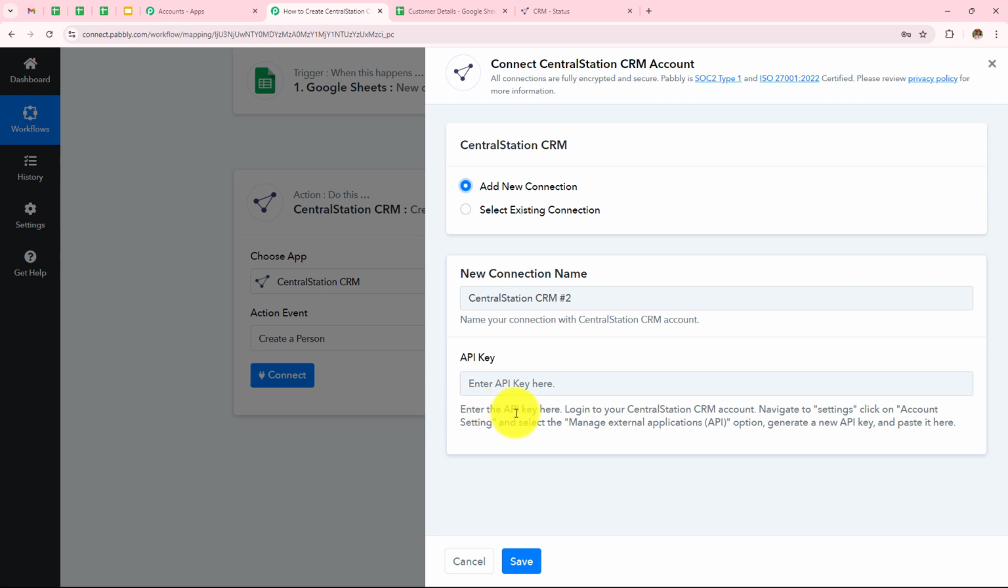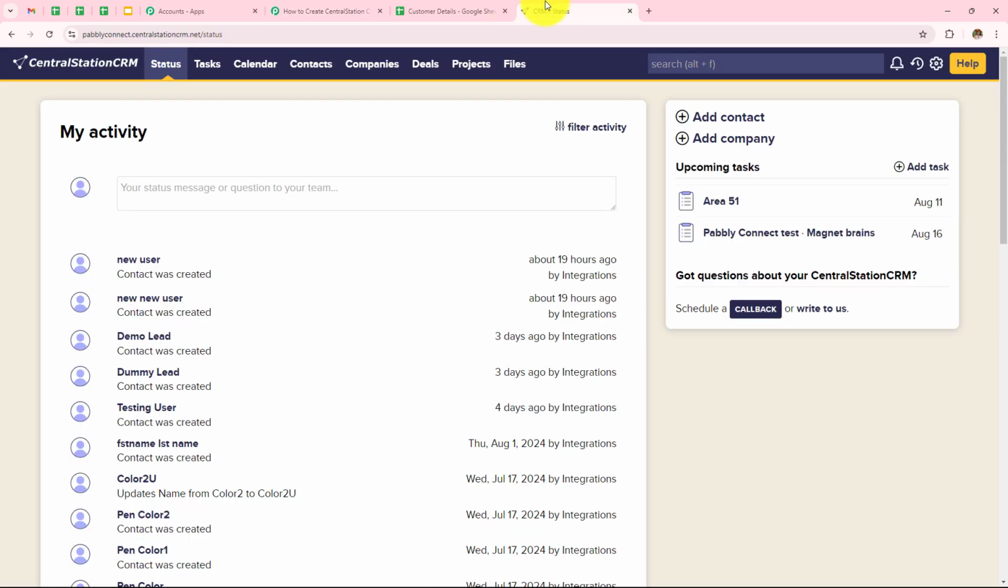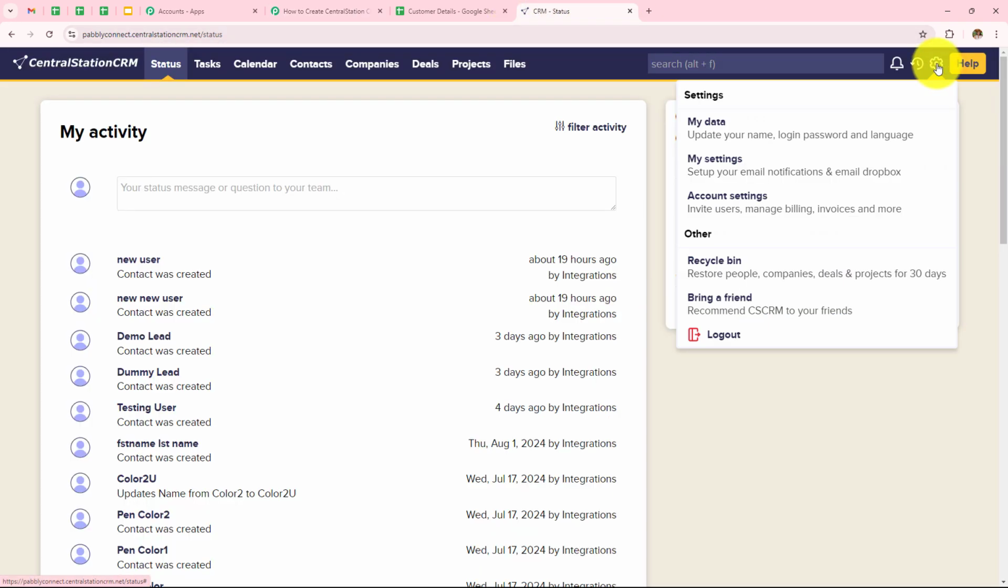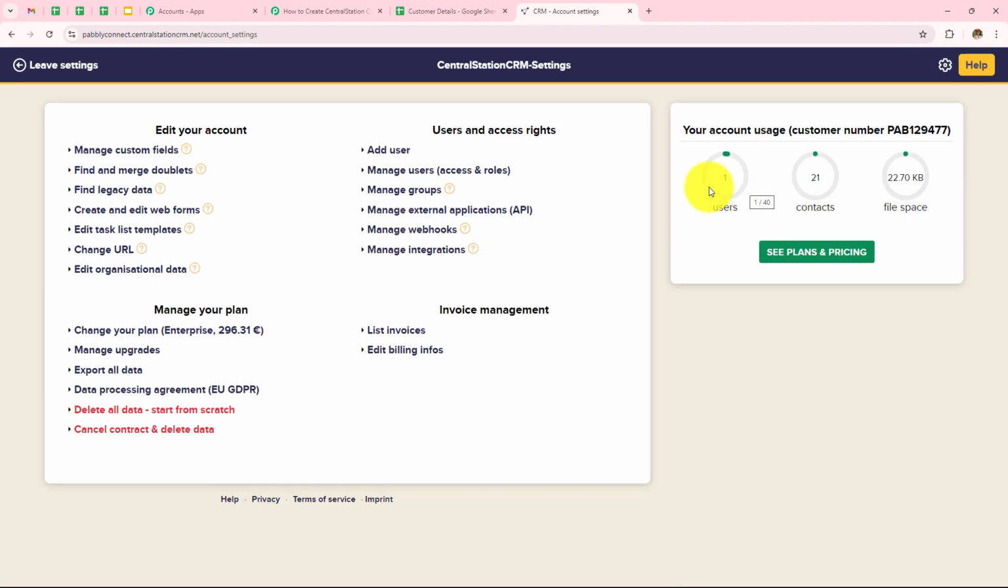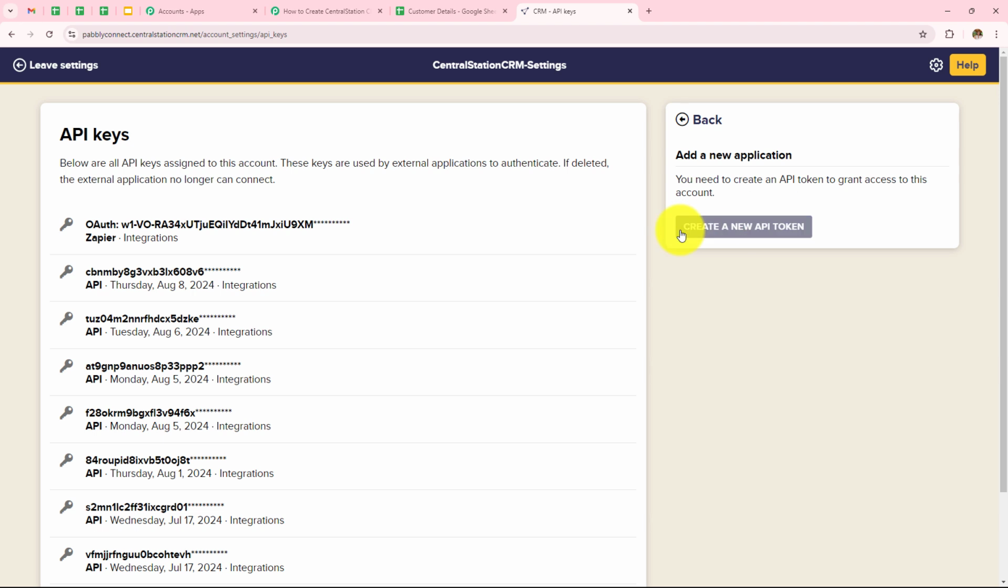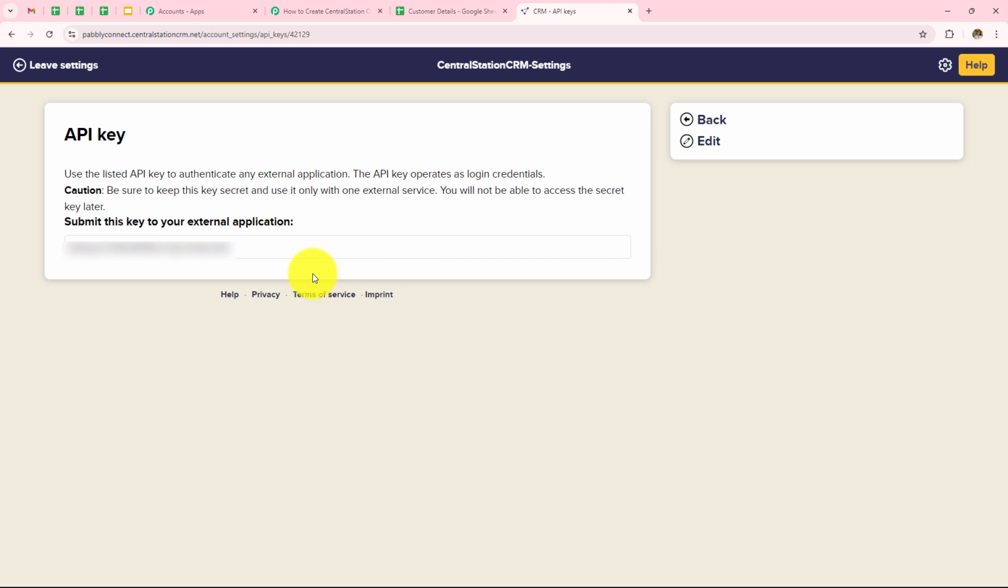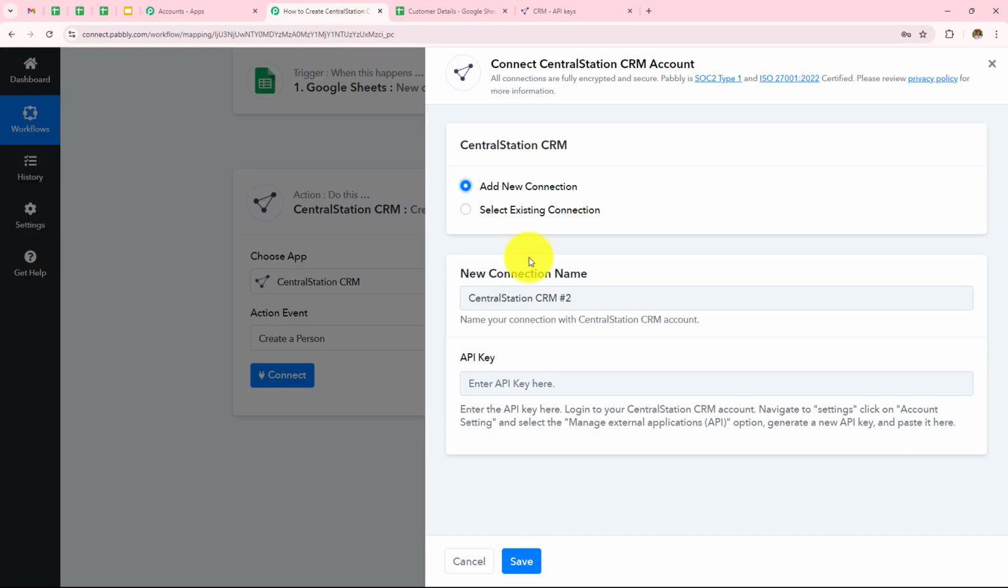It's written, enter the API key here, log into your CentralStation CRM account, navigate to settings, click on account settings and select manage external applications option, generate a new API key and paste it here. So let's open our CentralStation CRM account, and on the right hand side corner, we can see settings icon. We have to click over here and click on account settings. Over here, we can find an option of manage external applications. We have to click over here and click on create a new API token. A new API key has been generated and we just need to copy this and paste it over here.